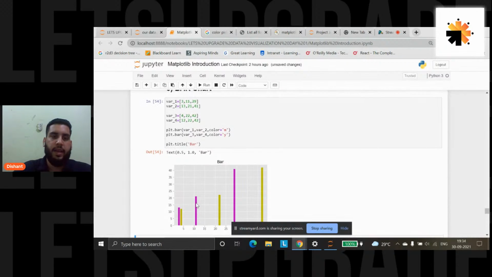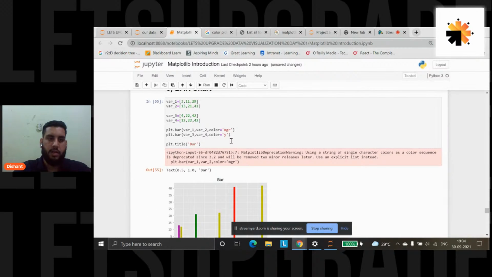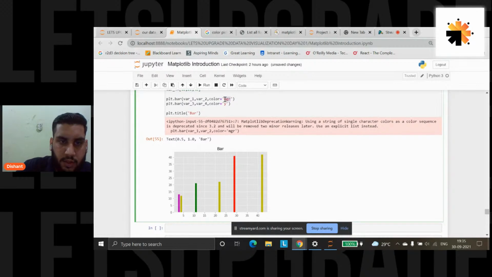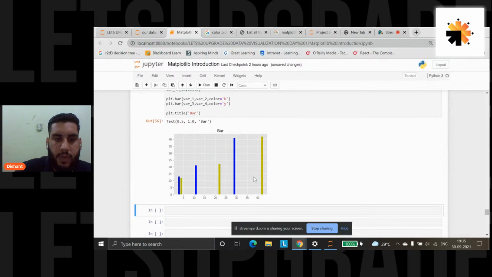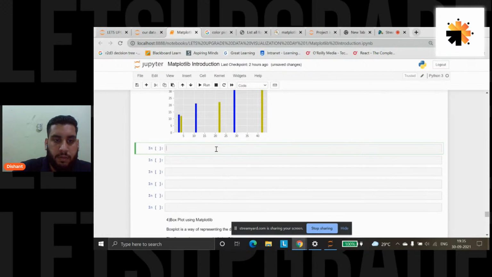If you want to play with the customization also, let's change it a bit. Say mgyr. Now what this does is it gives magenta for the first bar, green for the second, yellow for the third, red for the fourth. This is how you can play with it. Let's roll it back to say blue. And yeah, this is how you can compare two attributes. A bar chart helps a lot in that. And you can use it for a real-time data set.